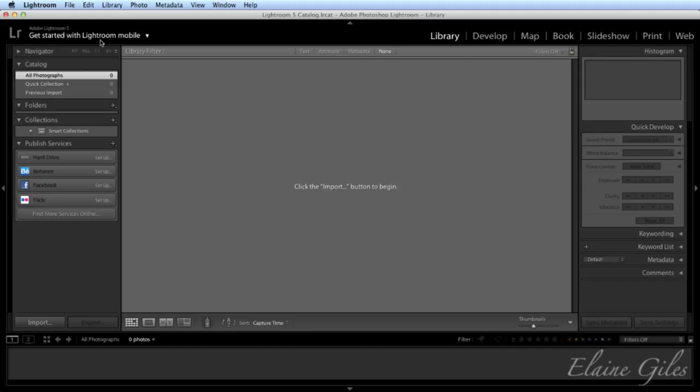Once I've signed into that, I'll be able to set what's called an identity plate. And all that means is a little logo that represents me or my business in the top left-hand corner of Lightroom.